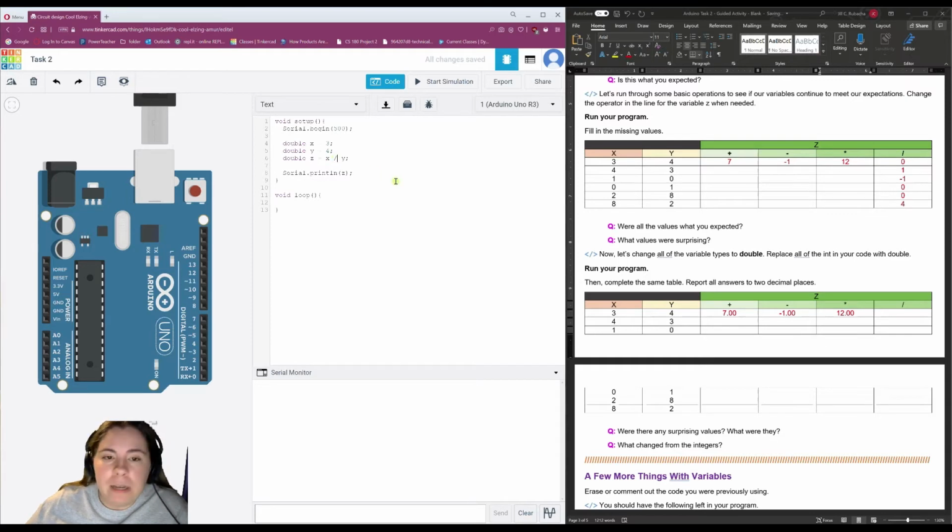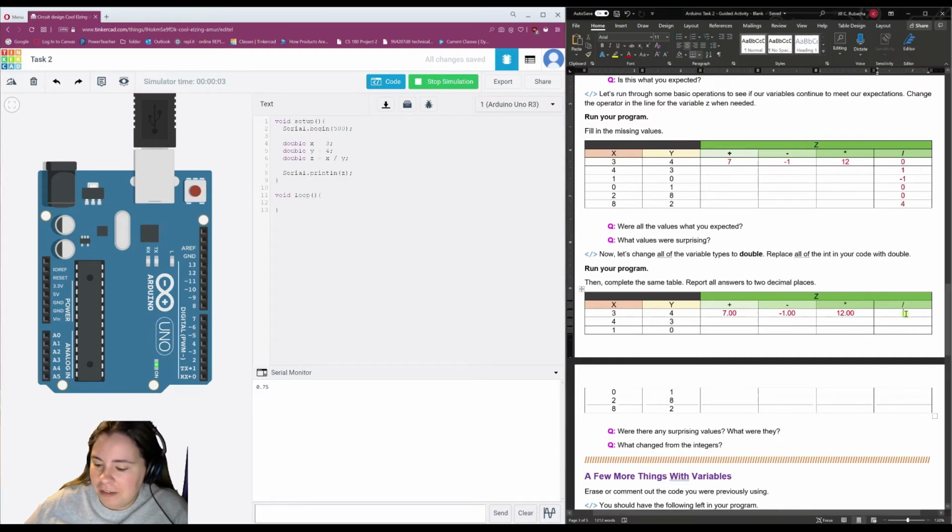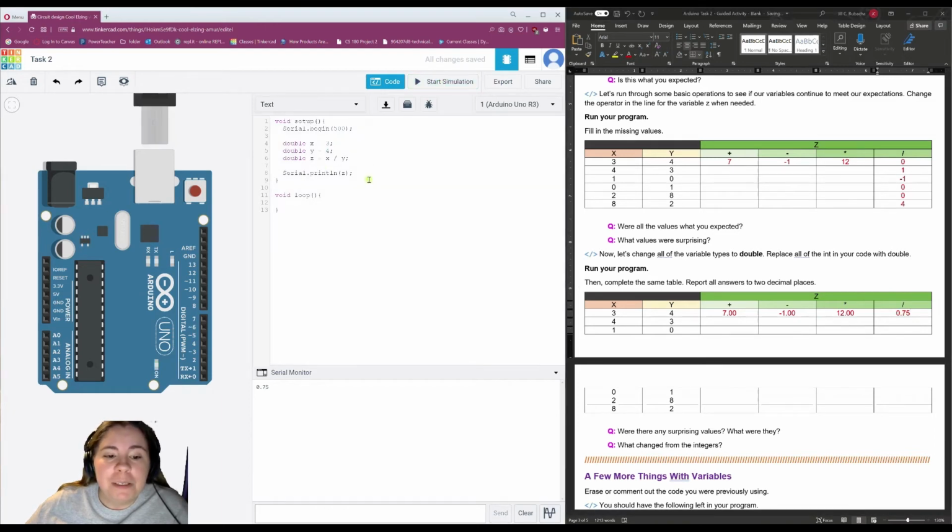So now if I throw in my division bar, it gives me what I think I should get. I should get 0.75. Doubles, decimal point numbers, can support decimals. Integers are literally that. They are integers. They cannot support anything else. They will all be truncated, which means it's essentially everything is rounded down, or if you just took it and chopped the end off, that is what you get.